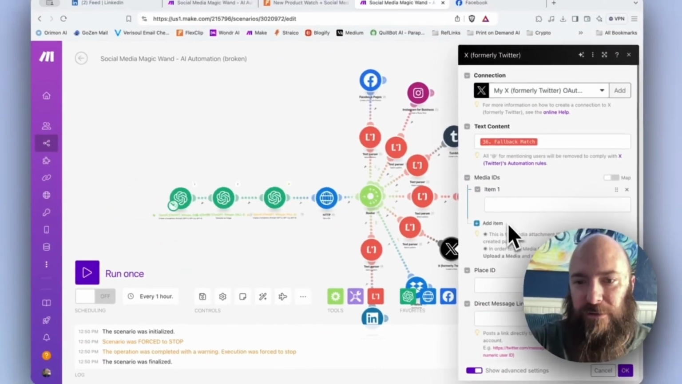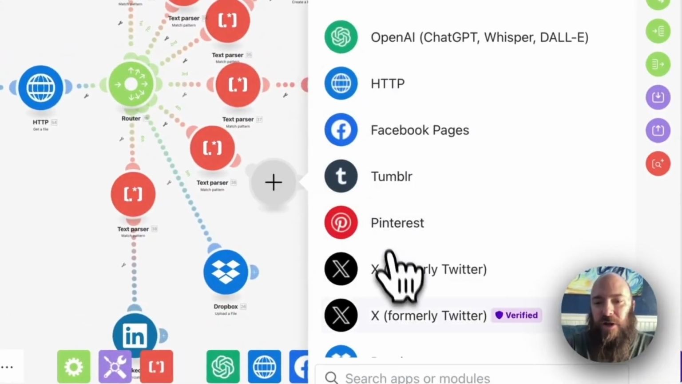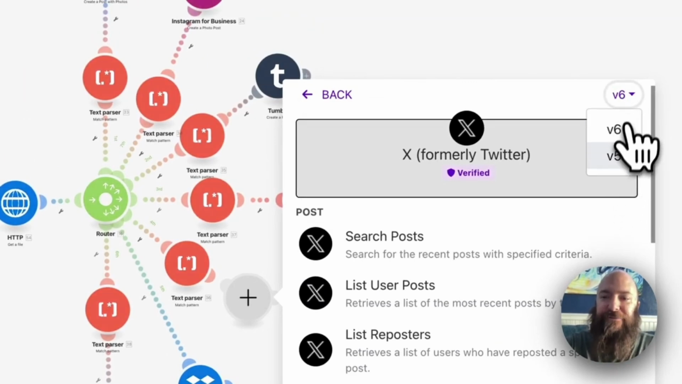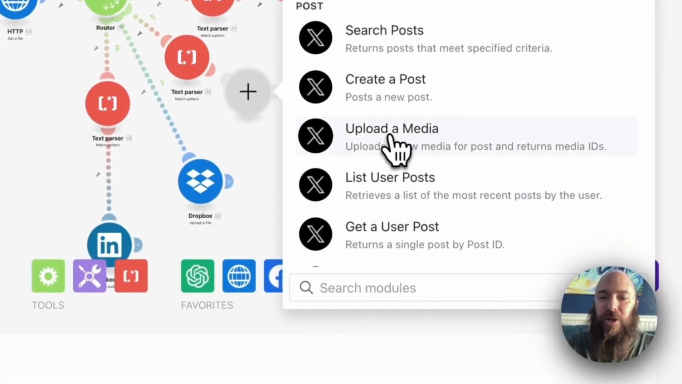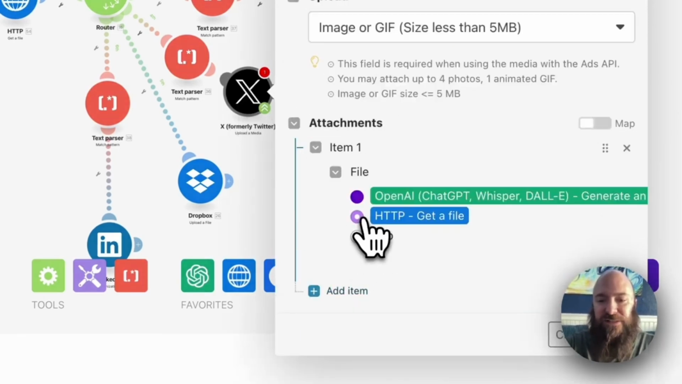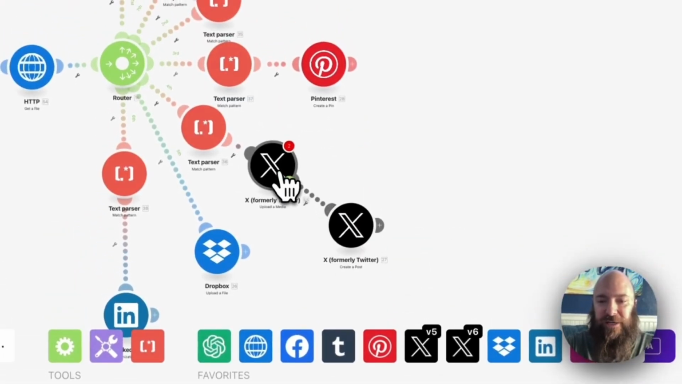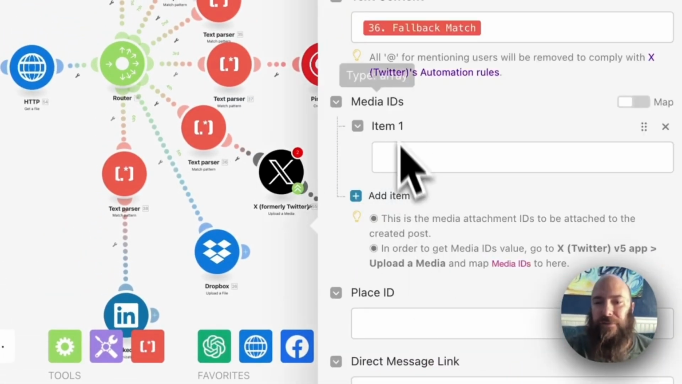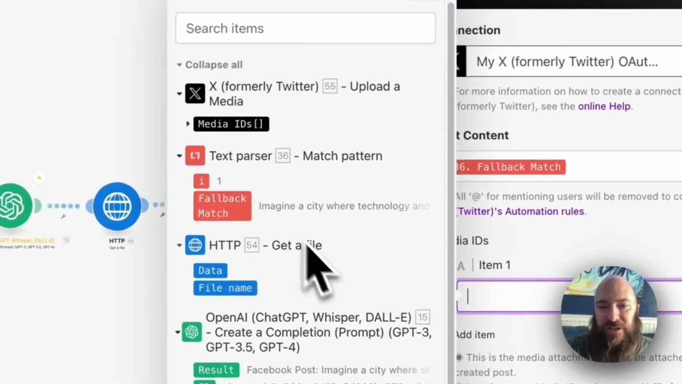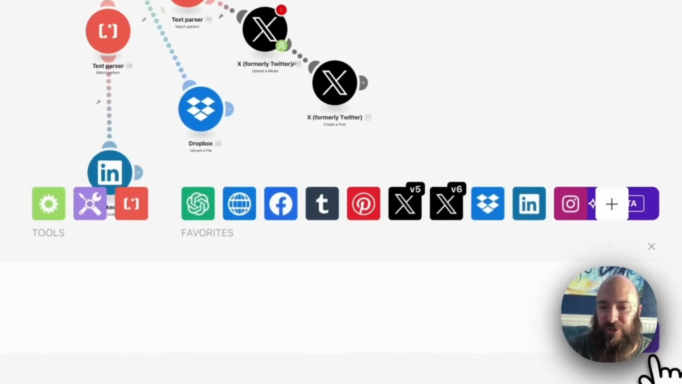Going over to my Twitter, I'm going to fix that here too. I'm going to add a module. We are going to add Twitter, and instead of V6, we choose V5. And then you'll see upload a media. So I'm going to upload a media, click add attachments, and just like the rest of the modules, I'm going to grab it from the HTTP module. We're going to connect those two. Then under media IDs in my Twitter post module, I'm going to map to my media ID from the upload a media module I just created.